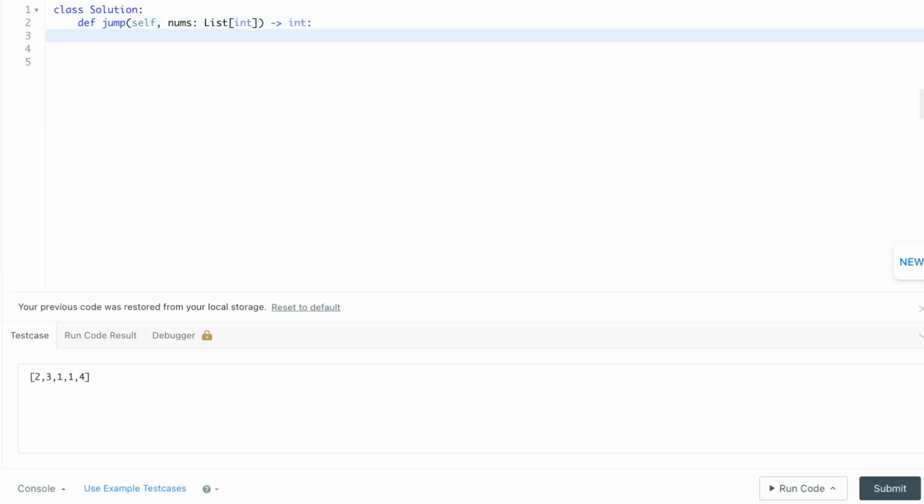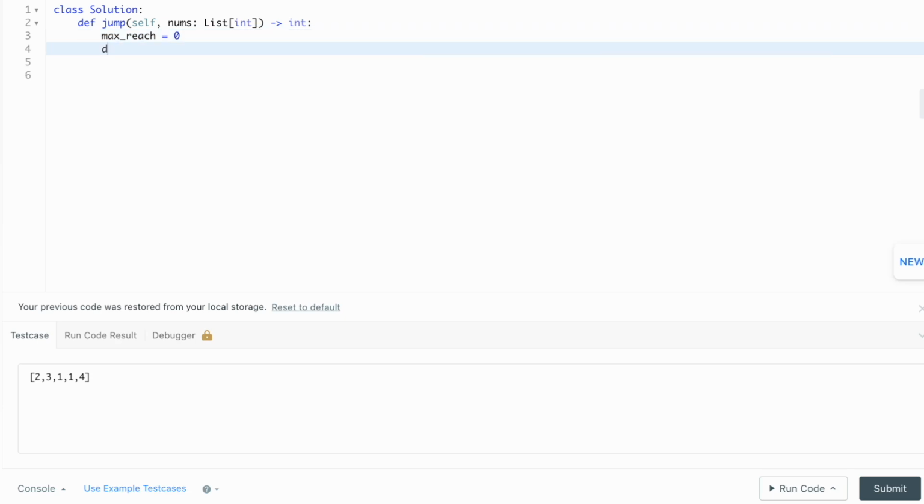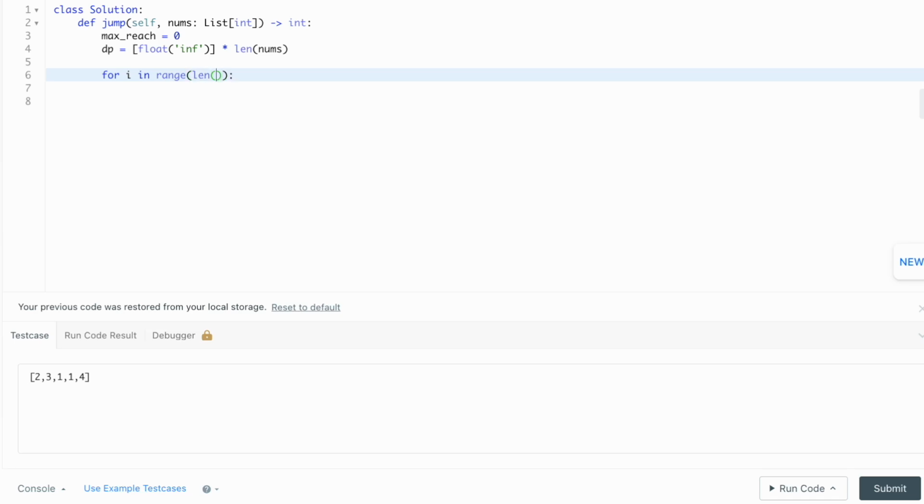Let's start by initializing max reach to 0. So max reach is equal to 0, and we are going to initialize our dynamic programming array also to float of infinity. Float of infinity. And the length of the dynamic programming array is going to be length of nums. Then we are going to loop through this nums array, for I in range of length of nums.